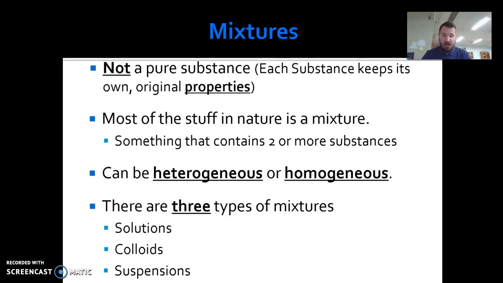So for heterogeneous, you might want to put different or it does not look uniform throughout. And for homogeneous, you'll want to write the same or looks the same or uniform throughout. All right, so I'll give you a second to copy those down. If you need to, hit the pause button. I'll be here waiting for you.